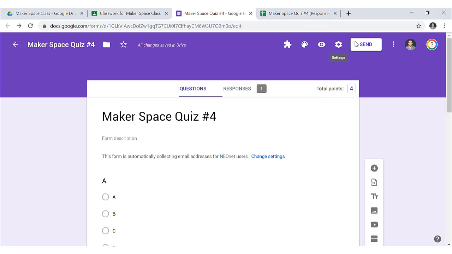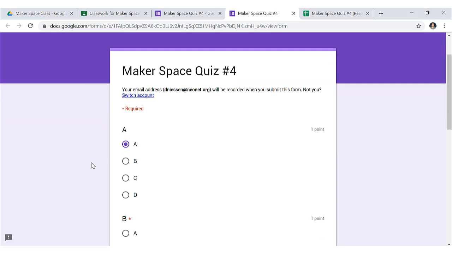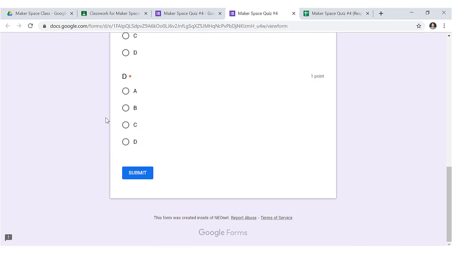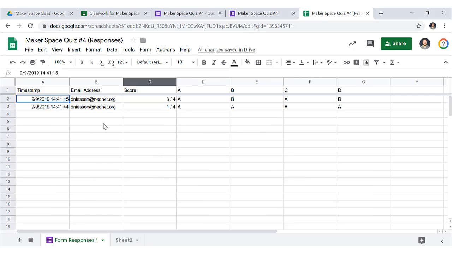All right, now I want to show you this as well. Check out what happens if I don't get a score of at least 3. So I'll purposely get these wrong, and then we'll submit. And notice there's nothing in the third column there because I only got a score of 1 out of 4. That's less than 3. So my email doesn't show up. Nothing shows up in that cell.